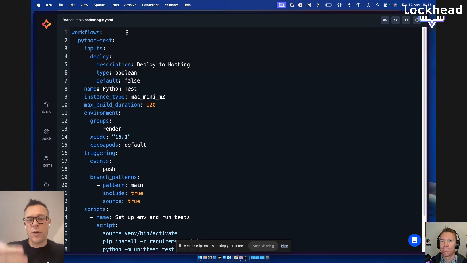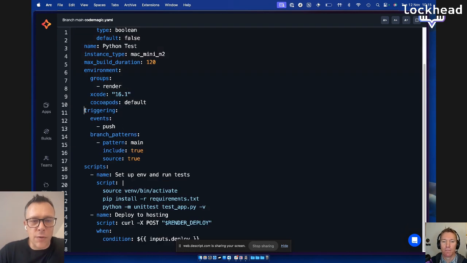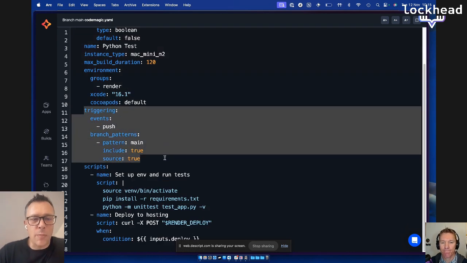So essentially, that's two workflows. You could do the same thing within the YAML file. But essentially, we have a configuration section where we can set up versions, we can define variables, we can import groups of variables from the UI. We have things like our triggering, where we can initiate a build on a push event to the source code repository. And then we have the scripts that we want to run.